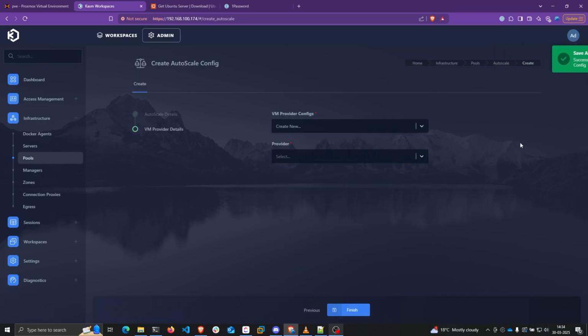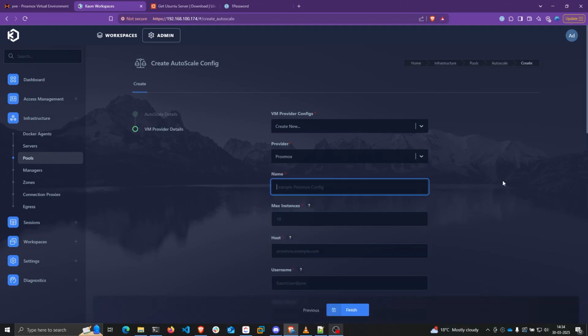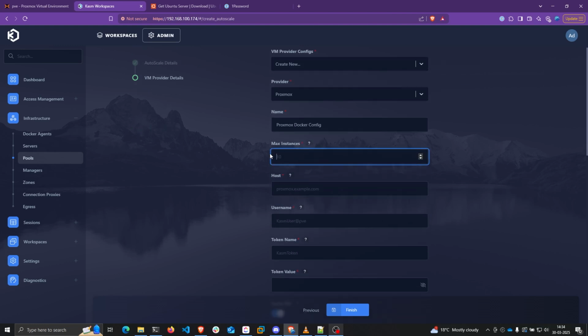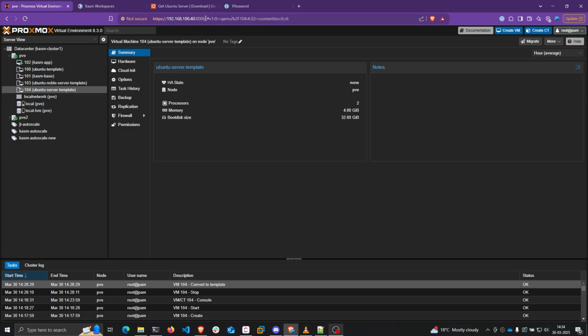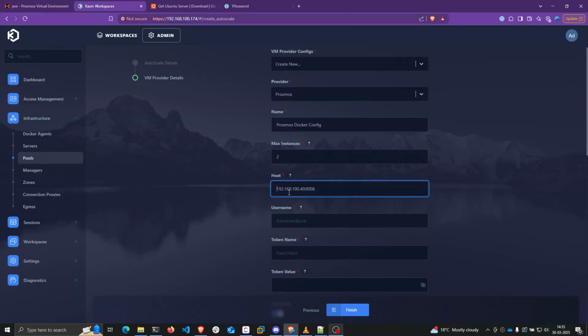Click on Next, and over here you can configure the provider specific details. I'll select the provider as Proxmox, set the name to Proxmox Docker config. The number of maximum instances that you want Kasm to be able to provision on Proxmox, I'll set this to 2. The host of your Proxmox environment, so I'll just copy my host value. You don't need to have a schema like HTTP or HTTPS, just the host value will be enough.